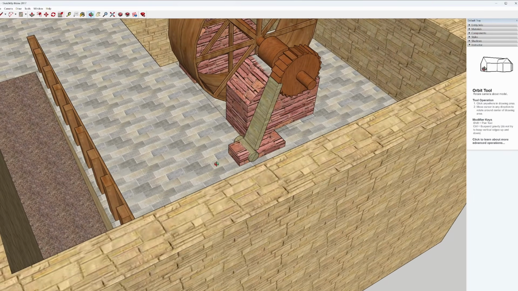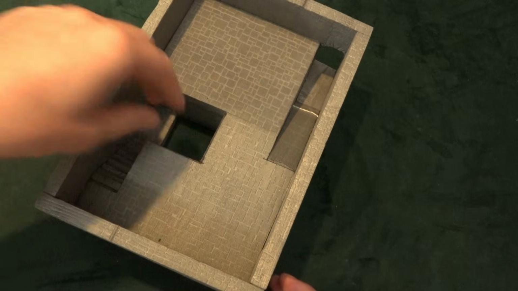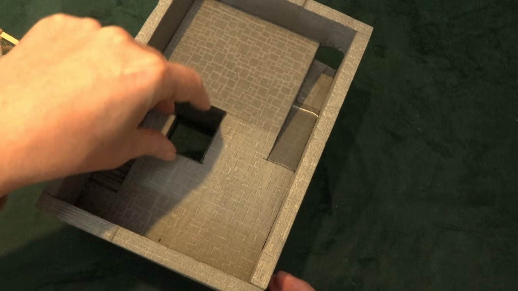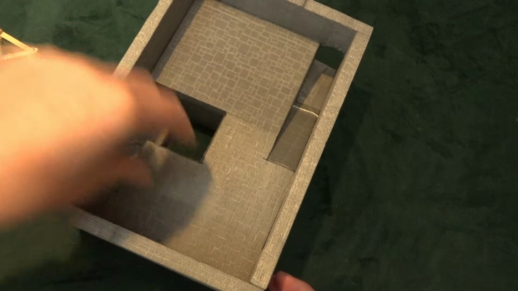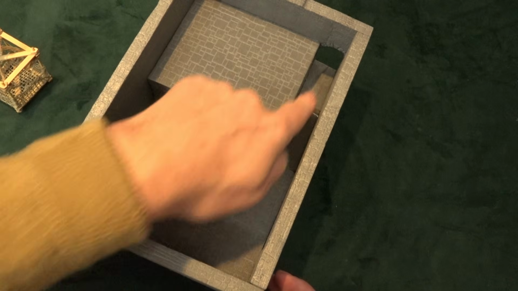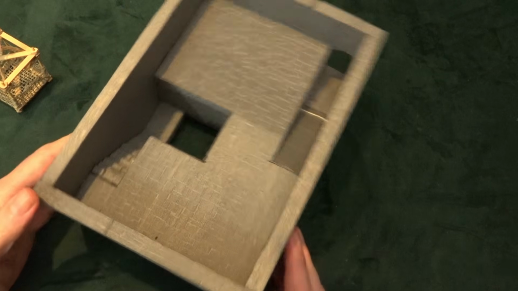The ramp will be used to roll barrels down perhaps, or whatever they've brought up from down here that's big and heavy. Perhaps they'll load up sacks onto wheelbarrows and they'll go down to wherever this leads.